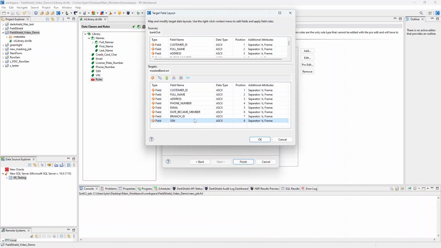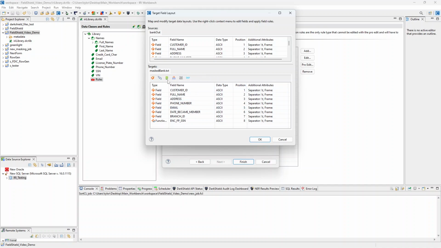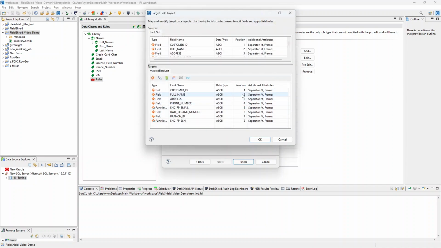So we'll go to the social security number, we'll right click it, apply rule, browse rule, and then our format preserving encryption rule that we had created originally is there. So we'll select OK. And we'll go ahead and just add one more to the email: apply rule, browse rule, and we'll select OK. Now, just very briefly, I'm going to show you what it's like when you create your own rule.